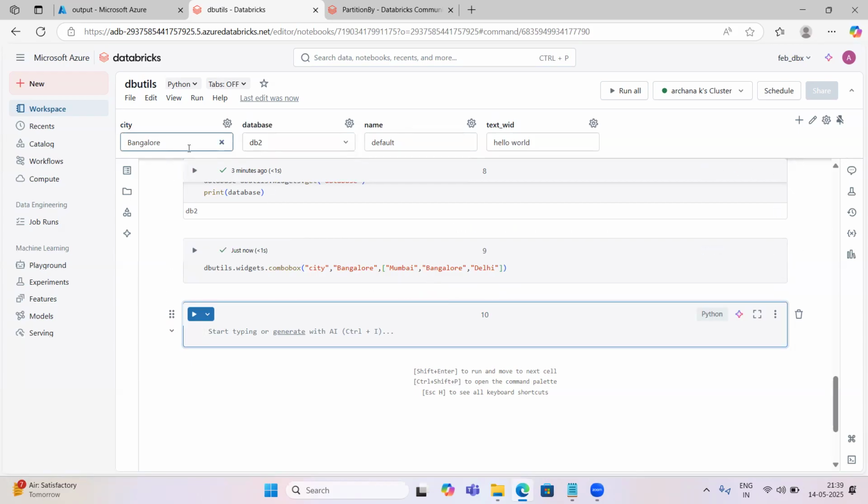So you can select Bangalore here, and if you want to select Mumbai, you can select Mumbai. And if you want to select Delhi, you can select Delhi. So this is where we can use it.